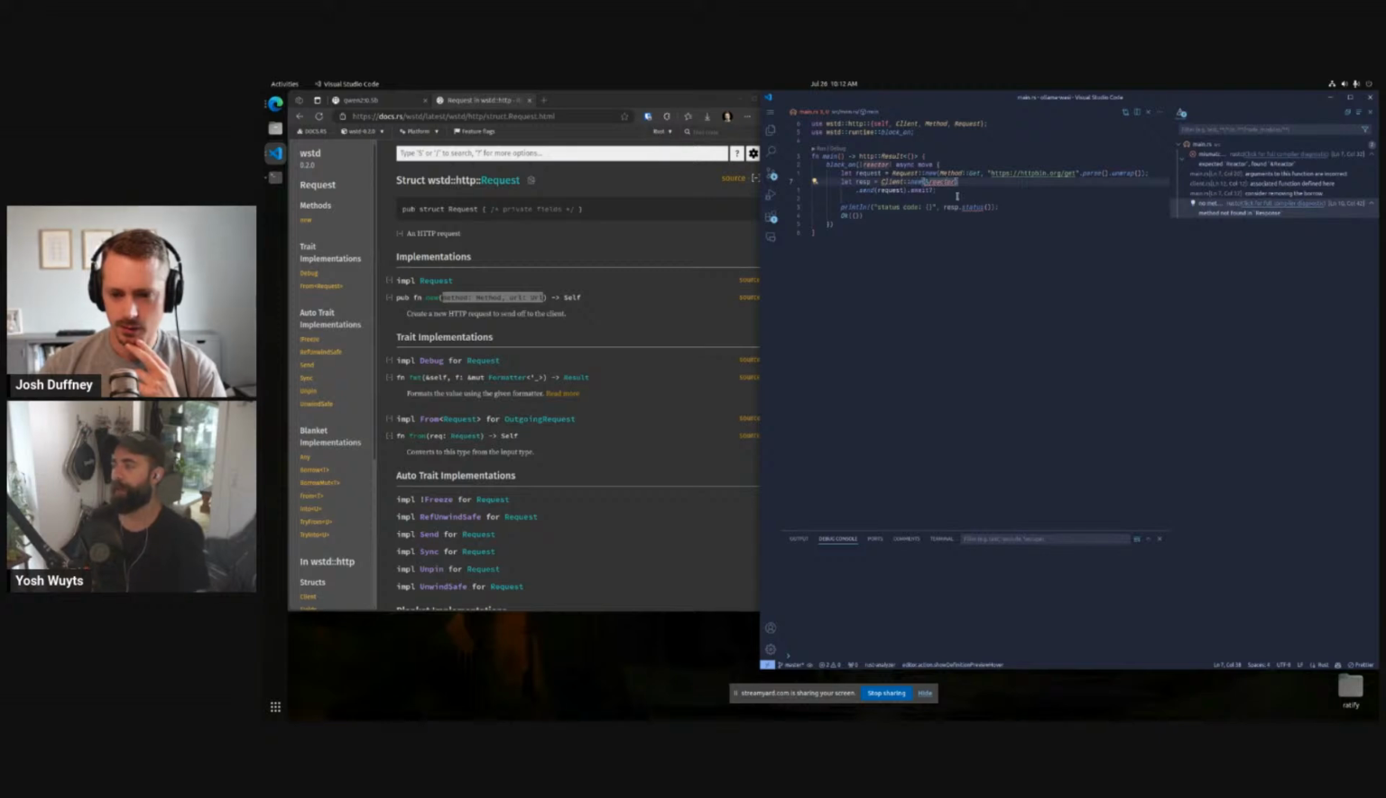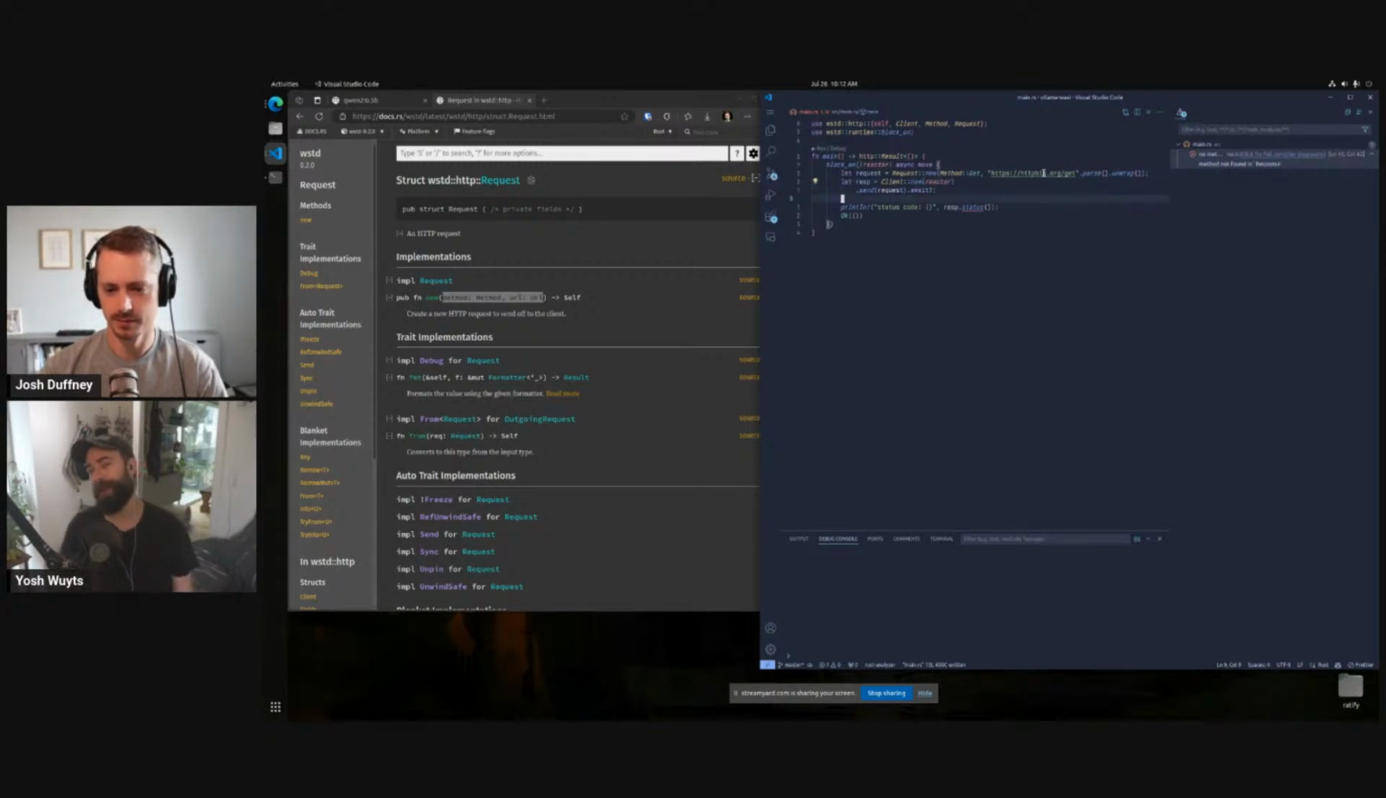So we need to remove the ampersand, because for some reason I encoded it to take an owned value rather than a reference, which I guess is fine. Okay, no method status found for response in the current scope. Yeah.